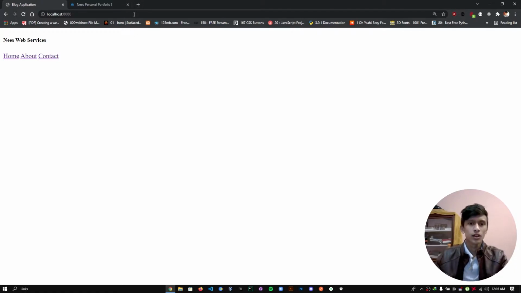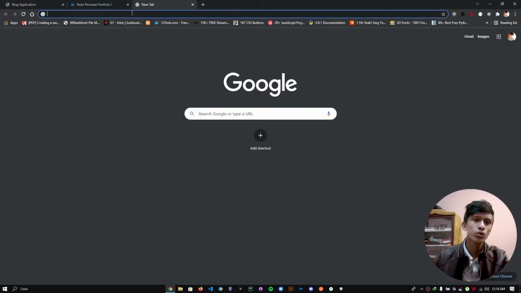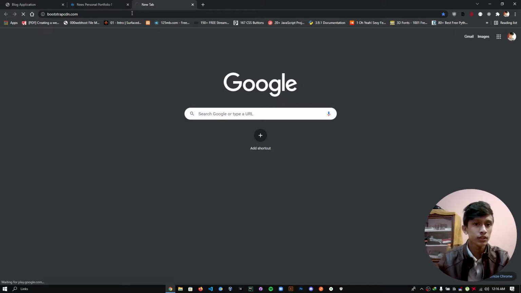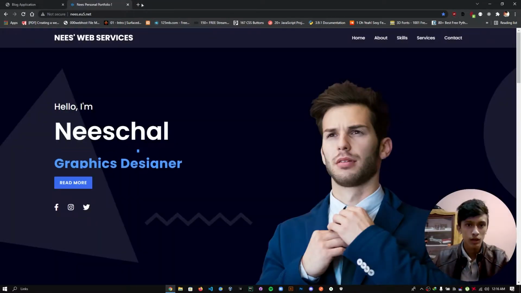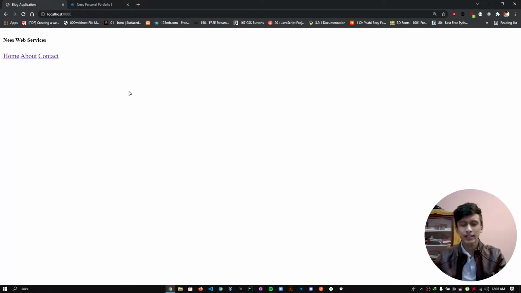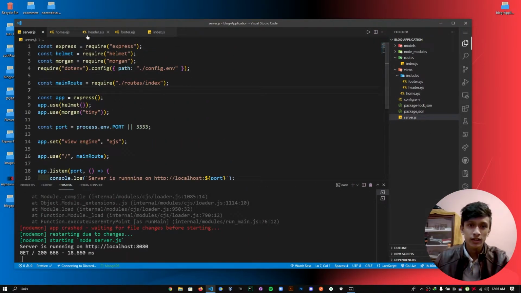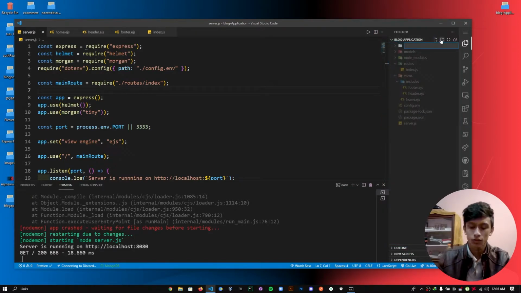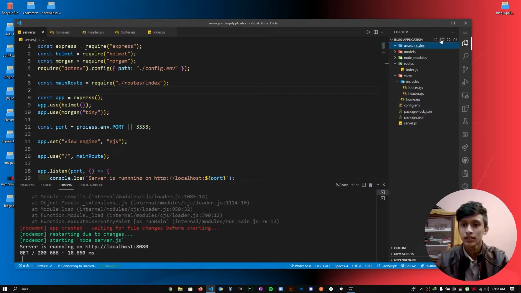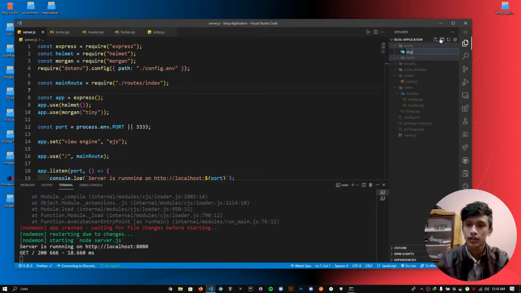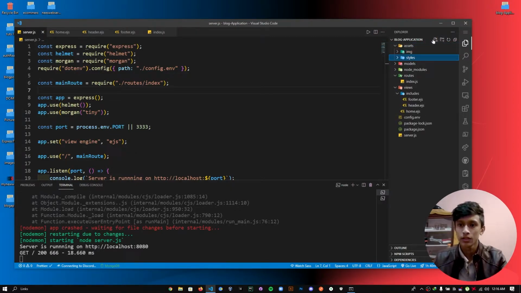If you are lazy and you know all about styling HTML and CSS, you can head over to bootstrap cdn, grab the CDN, and implement it into your application. But I will be teaching how you can use your own styles in Express. So let's create an assets folder. In the assets folder I'm going to create styles, and also an images folder if we need images later on.